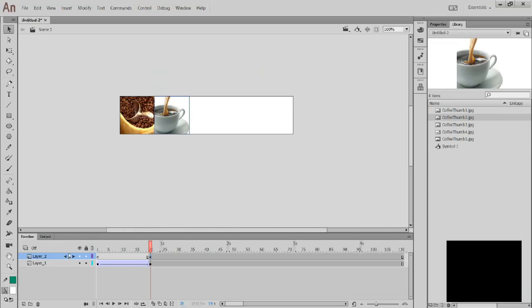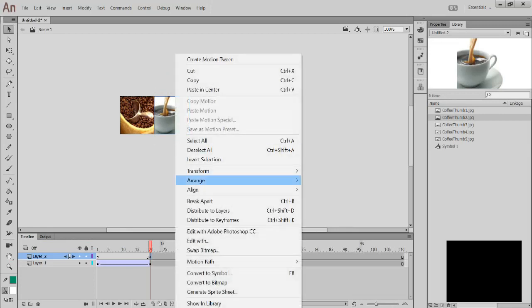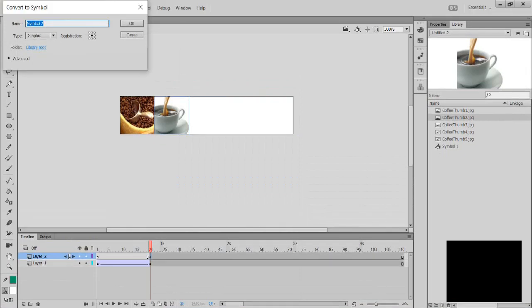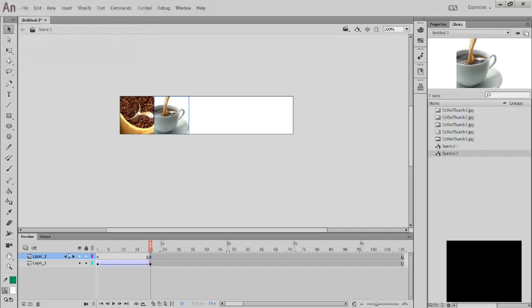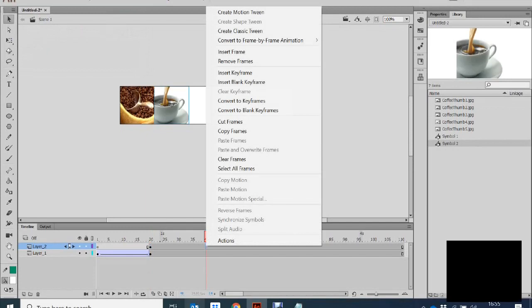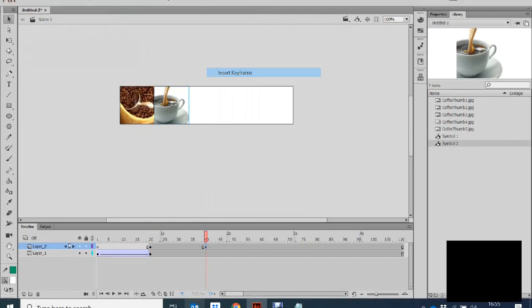I'm going to line it up. You can use your up and down arrows as well to line it up. And again, we right click the image and we go to Convert to Symbol. Again, it should already be defaulted to graphic, and Symbol 2 is fine. Then I want to go from frame 20 to 40. So I insert another keyframe at 40.